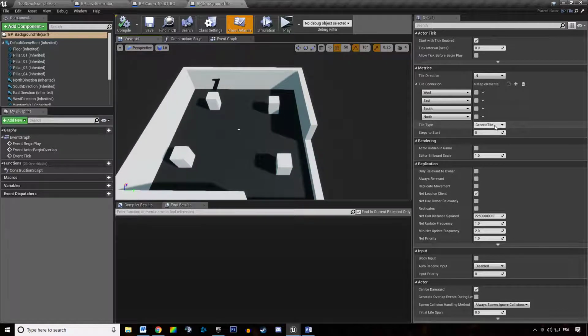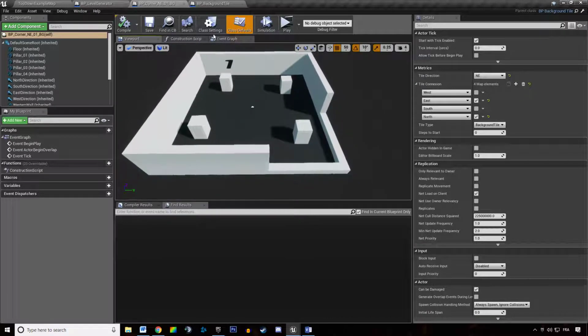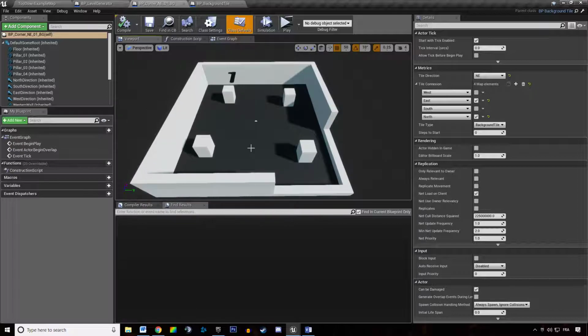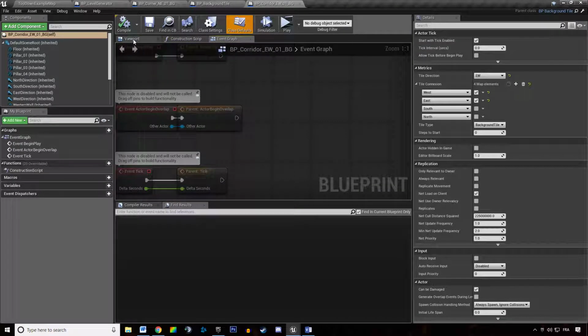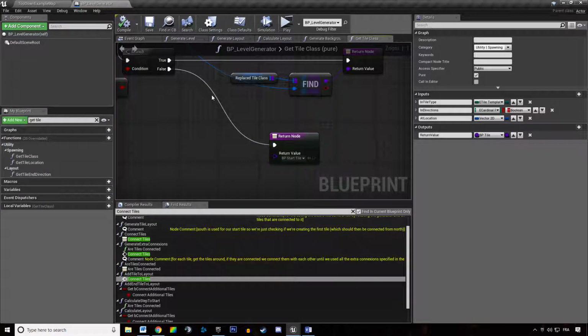And if I'm saying the tile type is a background tile, I'm hitting compile, hitting save. I'm going to hit Ctrl S once again, going back to our corner. Class defaults, it's considered to be a background tile, and it has a gray floor. So I think it worked on each tile, like that, on each background tile we created.